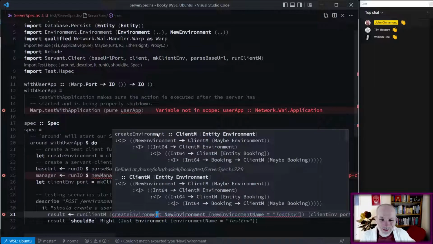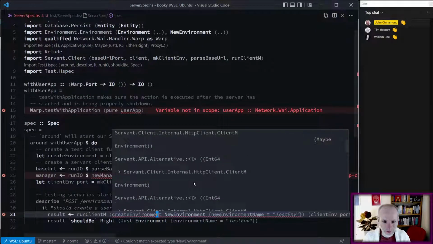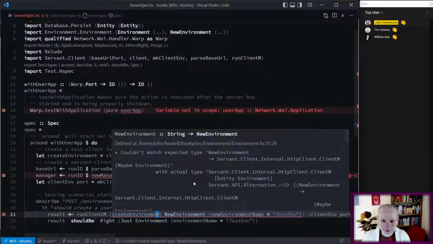So the first route we have is not creation at all. It's listing the environments. It's a second endpoint which goes from new environment to maybe environment. So I would tell it to use the second route. So it couldn't actually expect to type new environment to client and maybe environment.